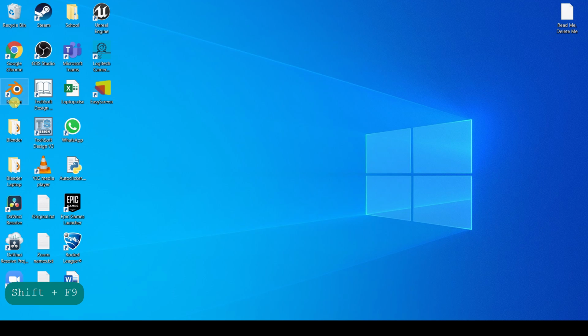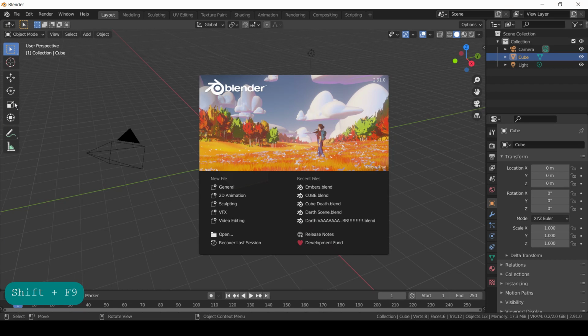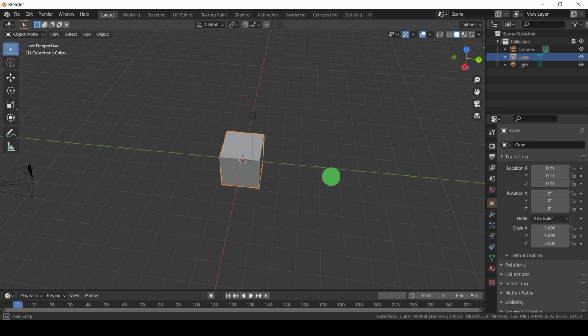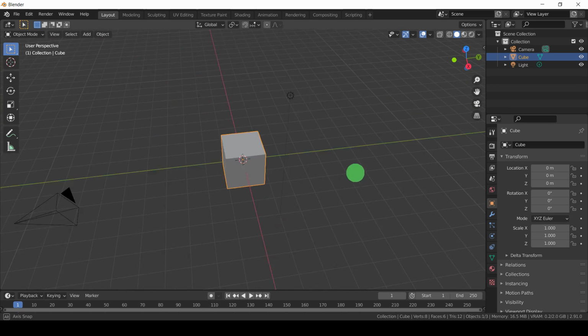I'm going to open Blender now. Here I'm going to open a new general. And here we can see the view of Blender. So I'm going to show you the basic controls of Blender, starting with the middle mouse button to rotate around your view.